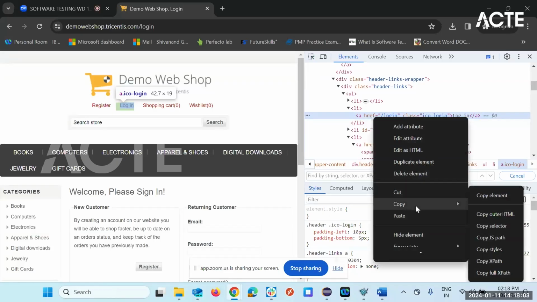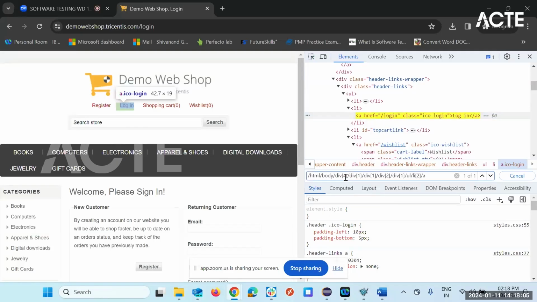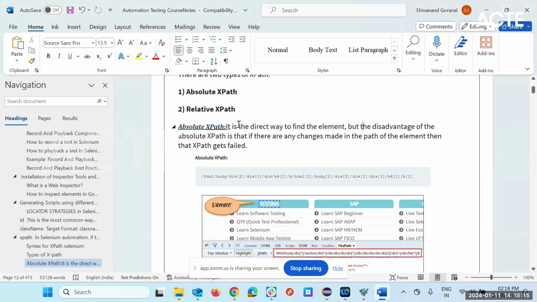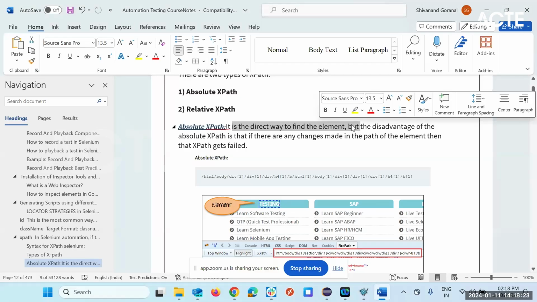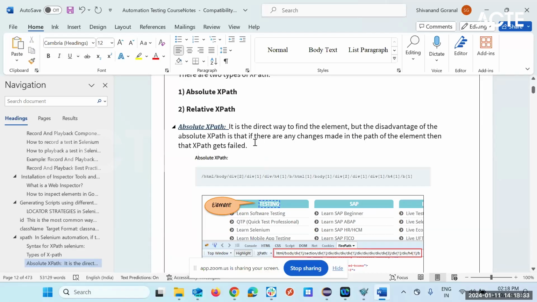So I just click here. It started with a single slash. If you have seen here, a single slash is an absolute XPath. If it starts with a double slash, it is a relative XPath. But you should not use absolute XPath. It is not recommended, because if any elements under this are changed, it will not find it. The code will change, the path will change, then the XPath will fail, right?